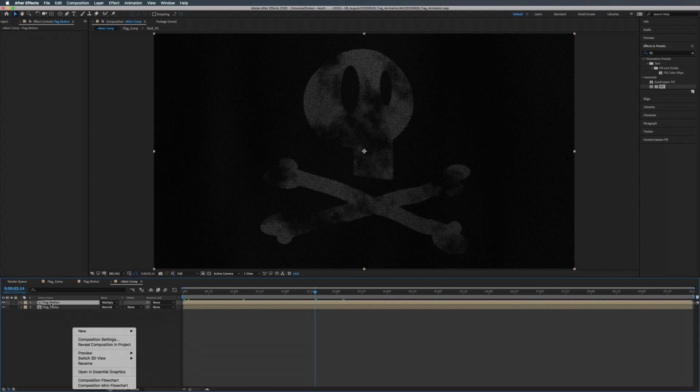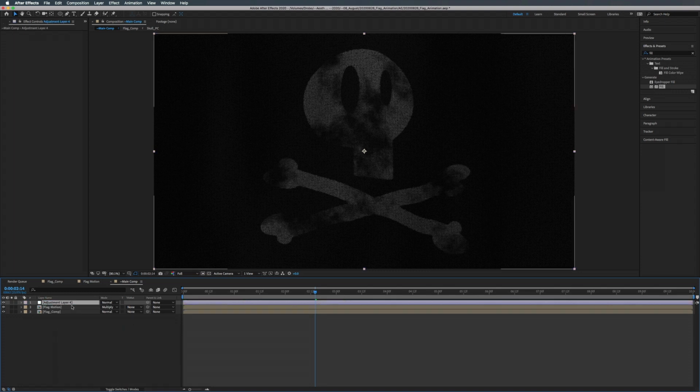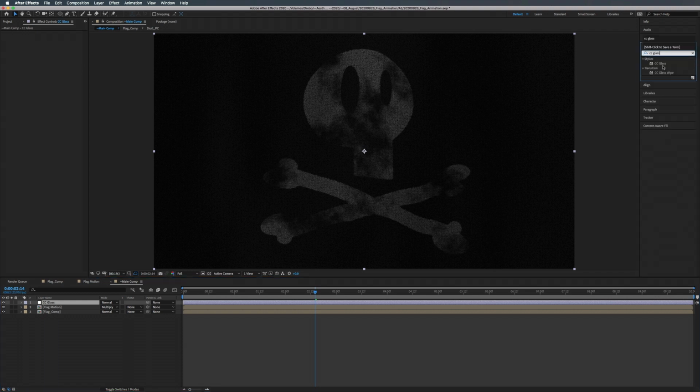All right, so let's move on to another really awesome trick that we can use along with this single flag motion. We're gonna right click, create a new adjustment layer. We're gonna call this CC Glass, and we are going to add a CC Glass. So that's under Stylize. Put that on top of our layer.